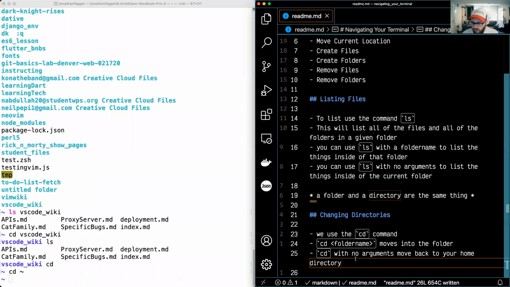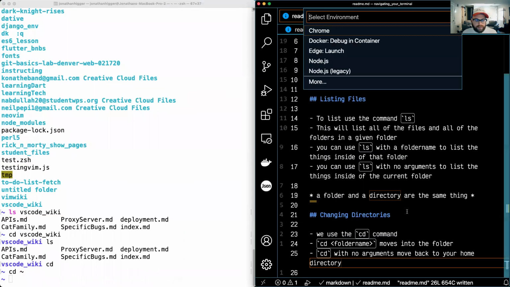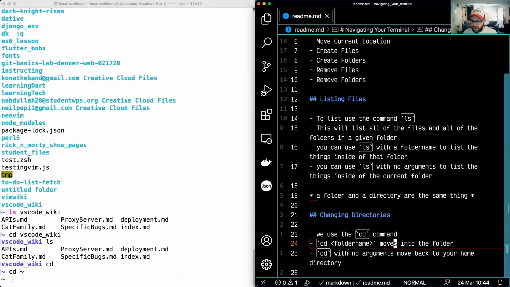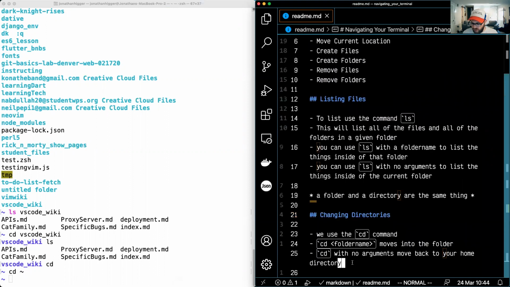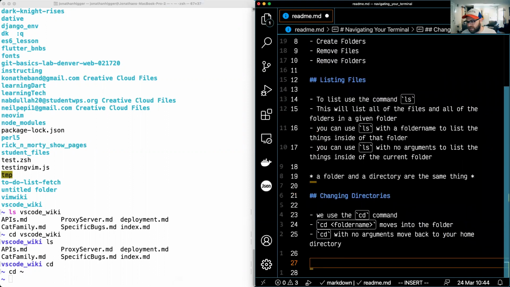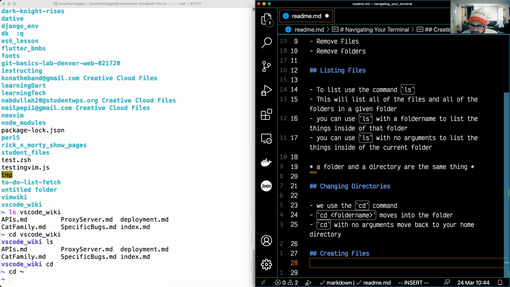All right, so y'all won't be able to follow along with this part, so I think we're going to come back to this changing directories thing. The next thing that I want to focus on is how do we create files? How do we create folders? We'll come back and fill out a little bit more about changing directories afterwards. So let's talk about creating files. Guess what? This is super easy. Same every time. It's just touch and then the file name.